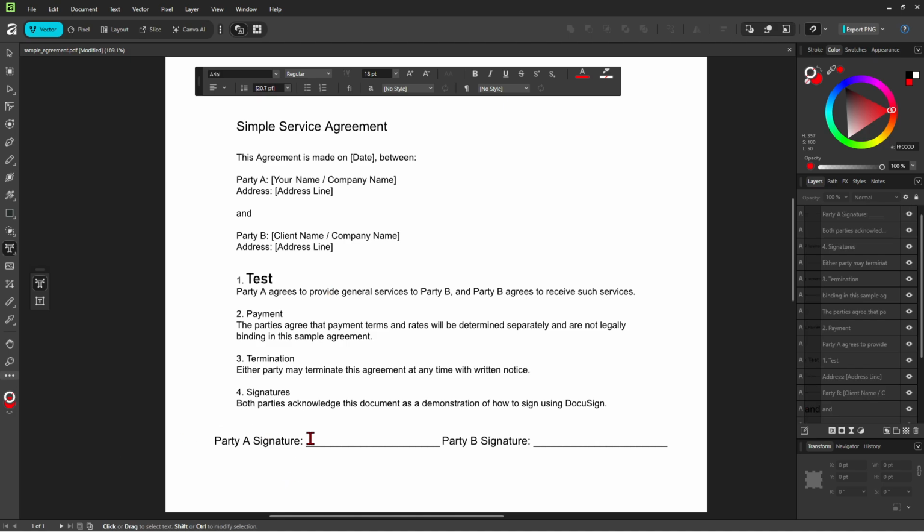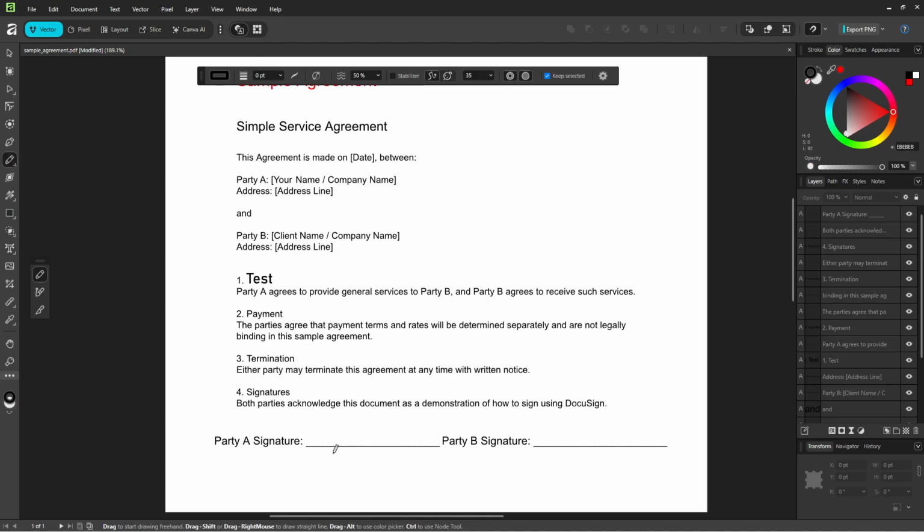Now if I want to go ahead and put a signature here, I can. So I can go to the pencil tool here. So here it is here. And then freehand, I can type in a signature if I want, like so. So yeah, basically anything inside your PDF you can edit inside of Affinity Designer.